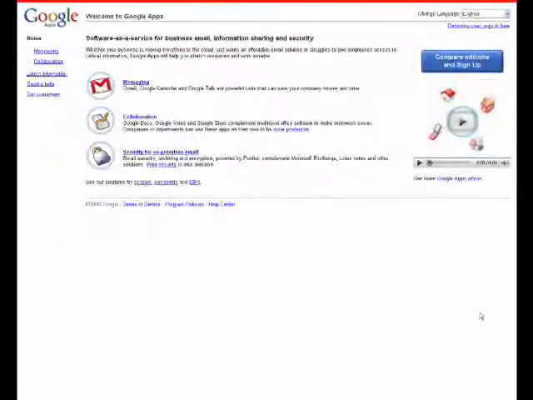Alright, welcome back. Now that you've done the initial activation of your Google Apps domain, we're going to need to sign in to the administrator control panel and change a couple things right off the bat to get things running smoothly for you.